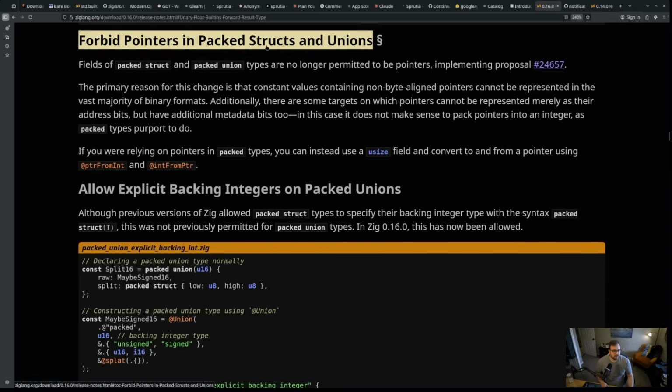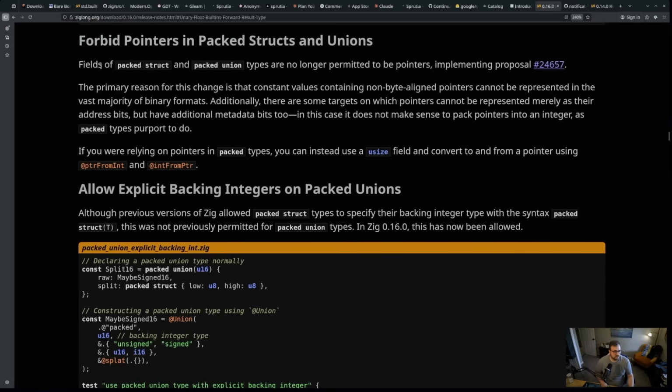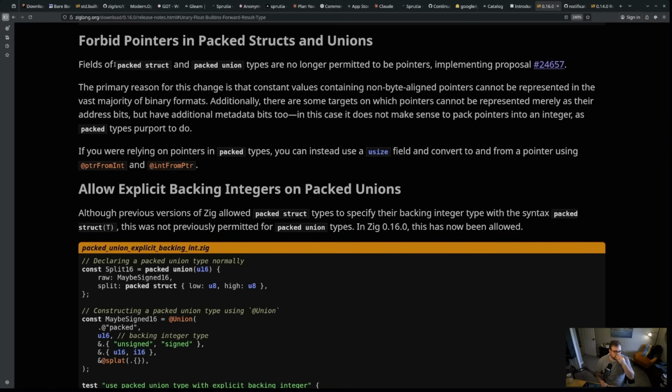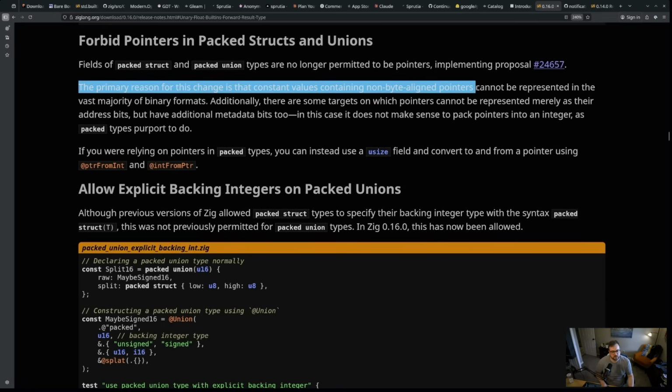Forbid pointers in packed structs and unions. Fields of packed struct and packed union types are no longer permitted to be pointers, implementing proposal 24657. This actually makes sense to me. I'm kind of curious why that was ever the case, but the primary reason for this change is that constant values containing non-byte aligned pointers cannot be represented in the vast majority of binary formats. That is very, very reasonable.